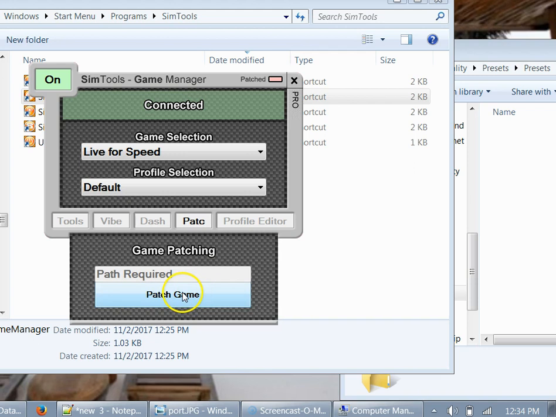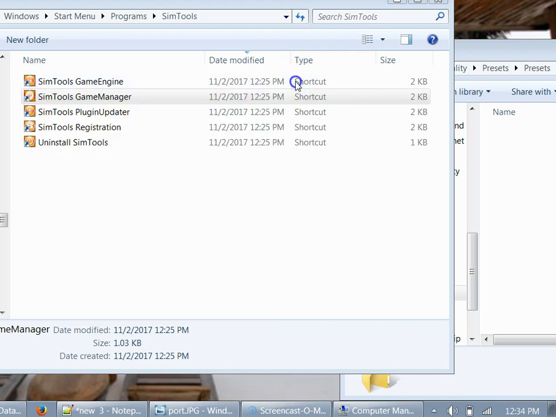So here we patch the game, click patch the game, and the game will be patched, and then we can close it, and successfully all installation is completed. You can now run the game and enjoy the platform.